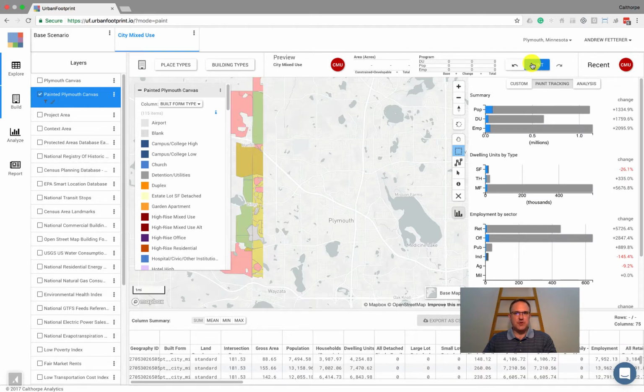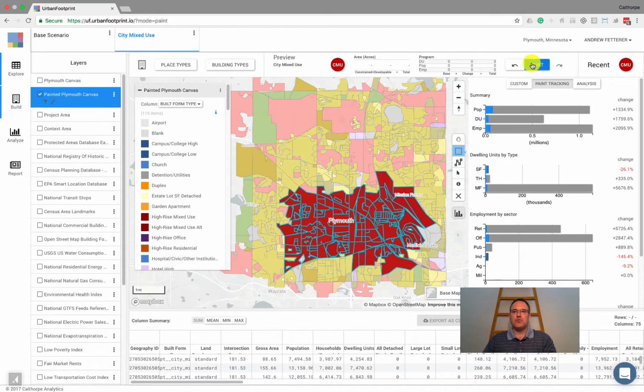After this completes, your canvas will update to show the new place type now applies to your block selection, and the paint tracking updates to show the cumulative changes within your scenario.